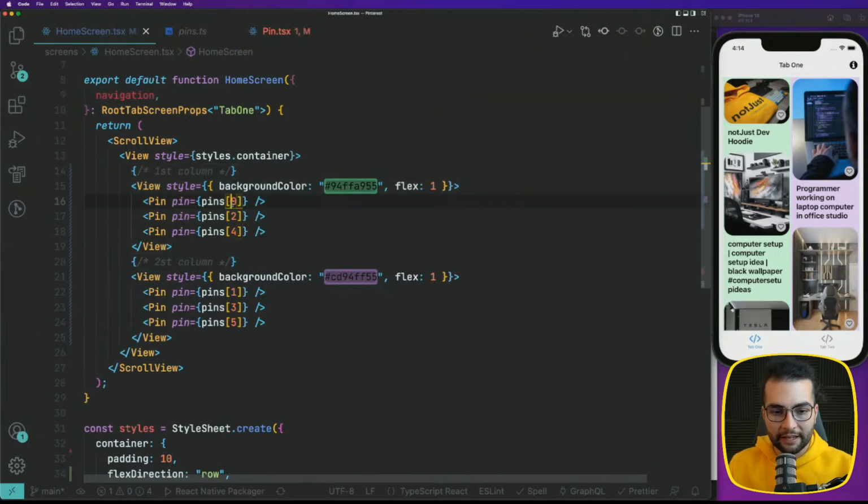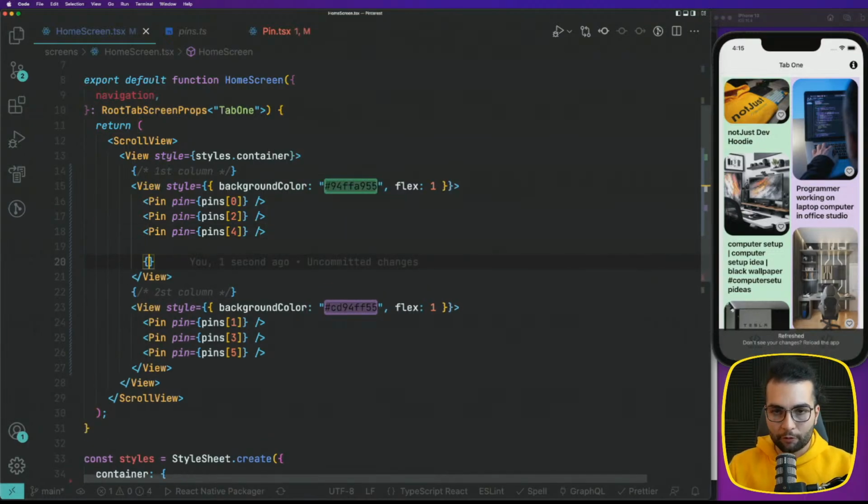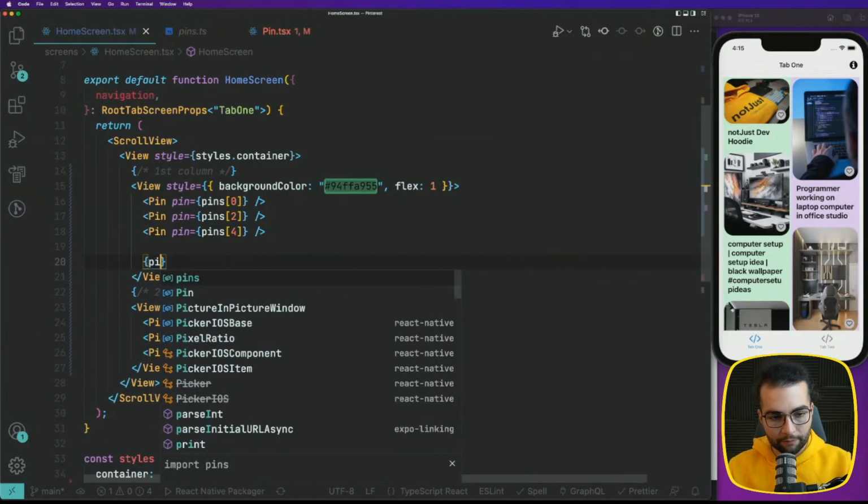In the first column, we display all the even numbers. Are these even numbers or odd? Yes, all the even numbers. And in the second column, we display all the odd indexes. This is important, and it will help us in the next step, because we don't want to copy paste this pin for all the items that we have. We want to dynamically loop through all the items and render a pin for every data that we have in our array. To do that, we're gonna have to map through our pins data.